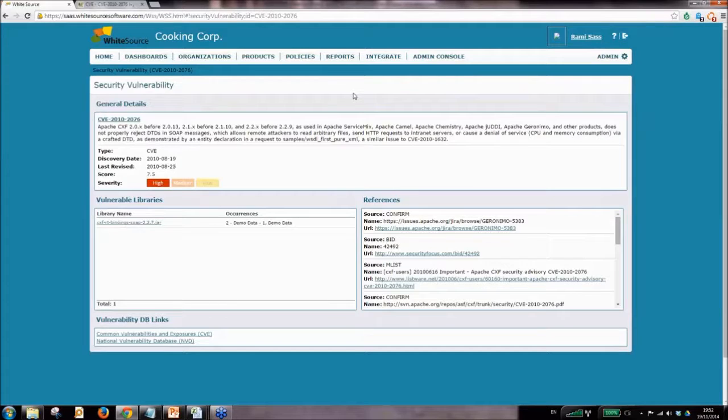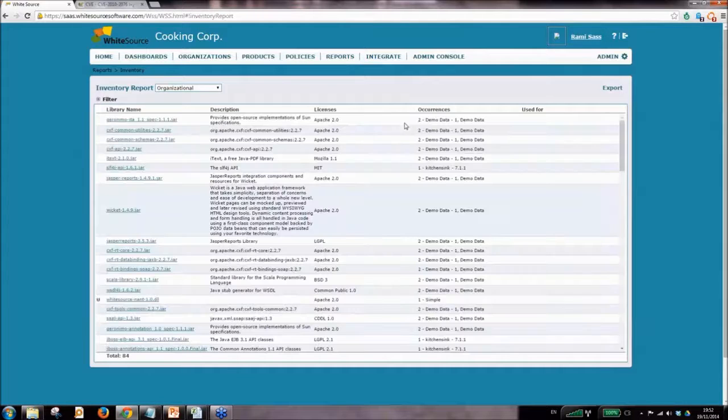Of course, there are additional reports. There is the flat inventory report that lists all of the components with a short description for each, the license, and occurrences in various projects. And with the click of a button, this report can be exported to an Excel spreadsheet that can then be shared with an auditor, a customer, a partner, or whoever you need to share this with.